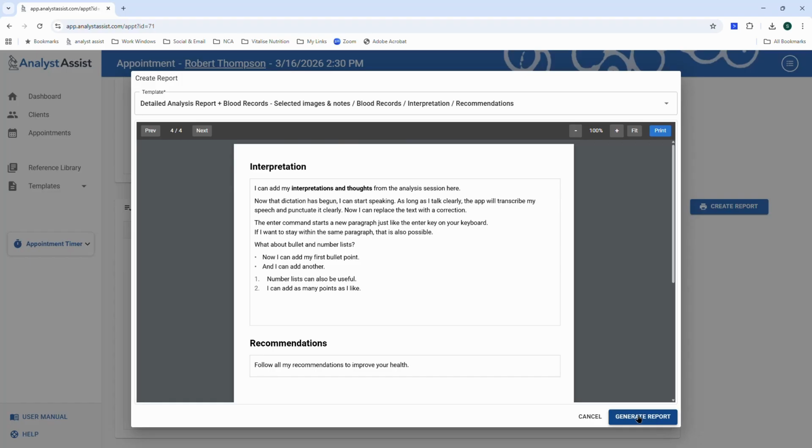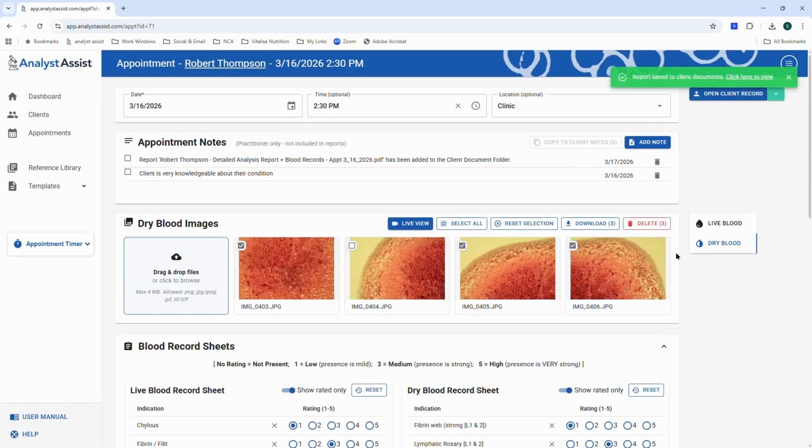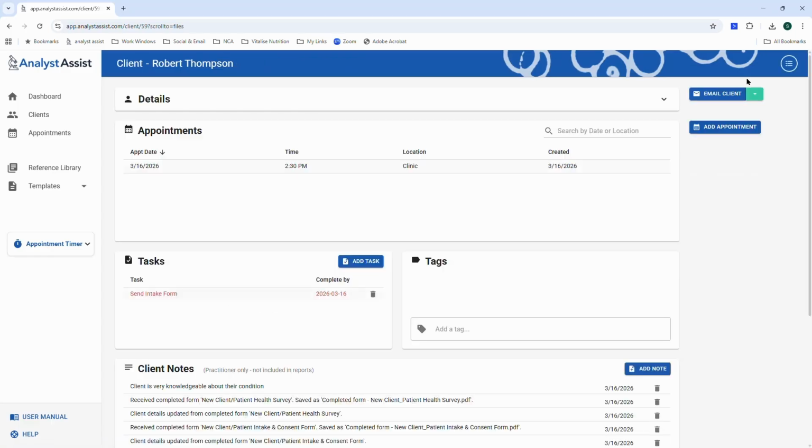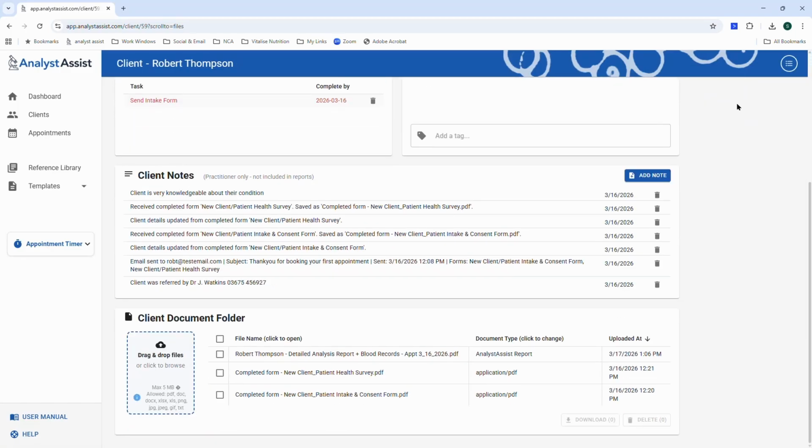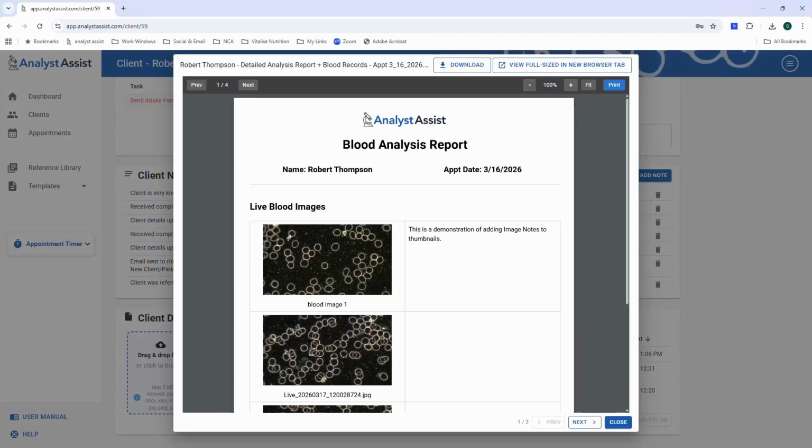The system will add a notification to the Appointment Records Notes panel and store the finished report in the client record. We can see that the report PDF has been added to the client document folder. Let's take a look.